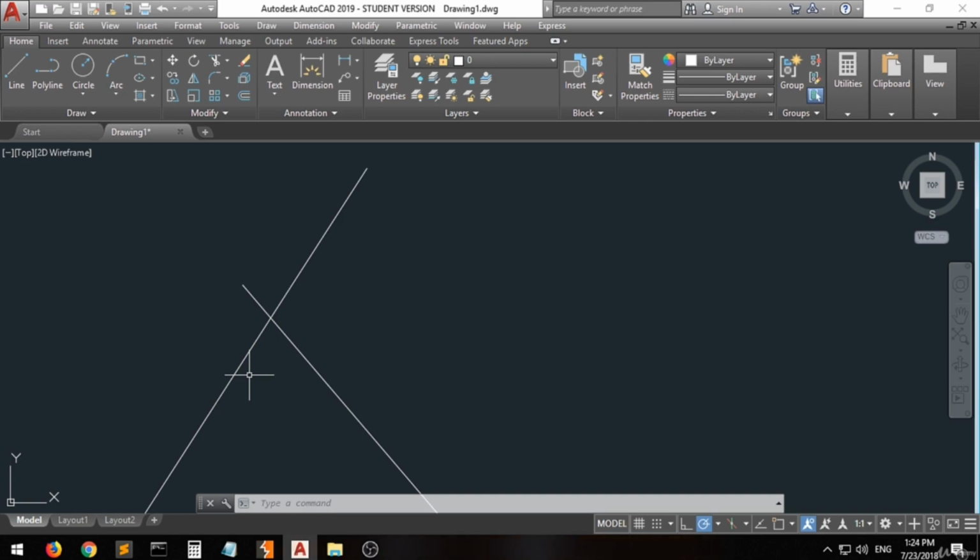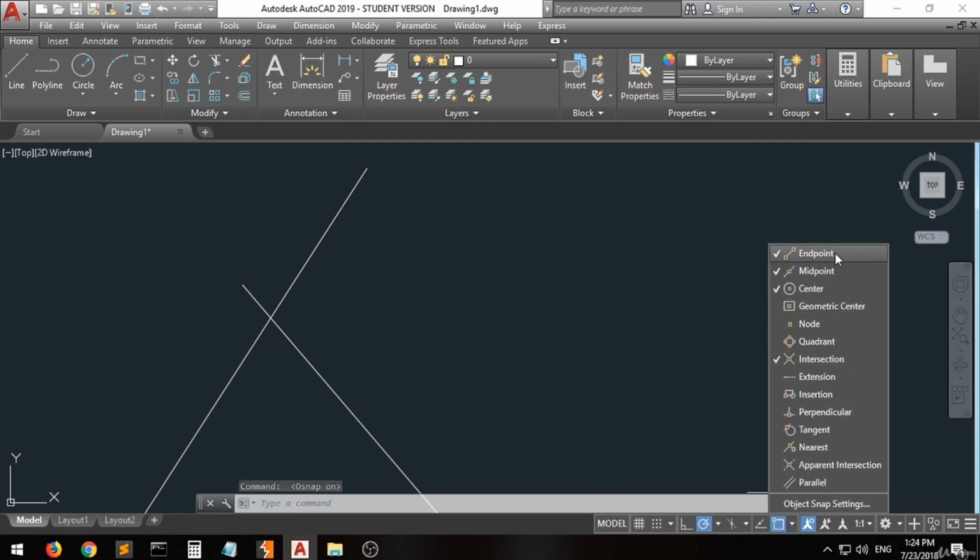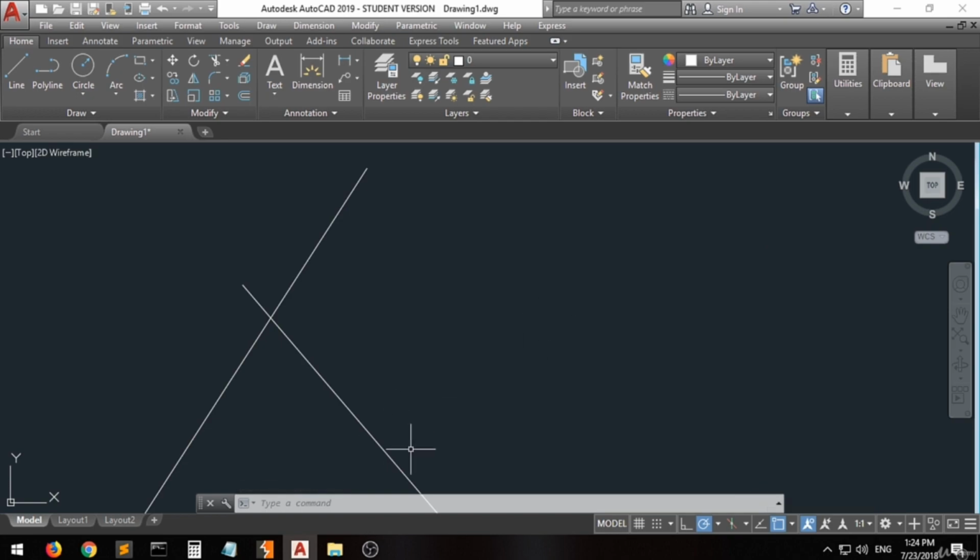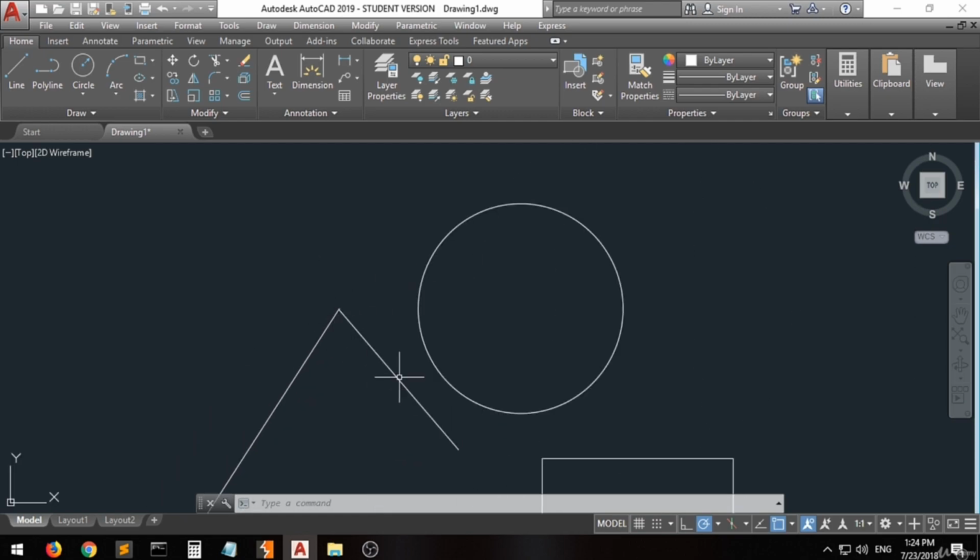We can solve this problem by activating the object snap and clicking on the endpoint option. Now, if you want to create a line from exactly the endpoint, let me show you. First of all, let me delete this line. You can click on it, press delete on the keyboard, and you can see that it's deleted.